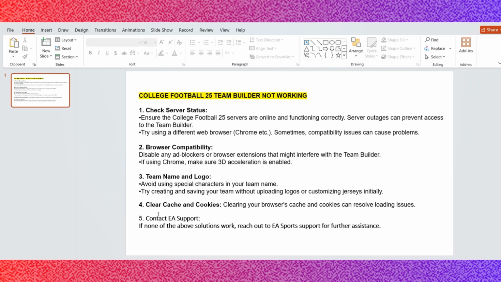Number 4. Clear cache and cookies. Clearing your browser's cache and cookies can resolve loading issues. Number 5. Contact EA support. If none of the above solutions work, reach out to official EA support for further assistance.